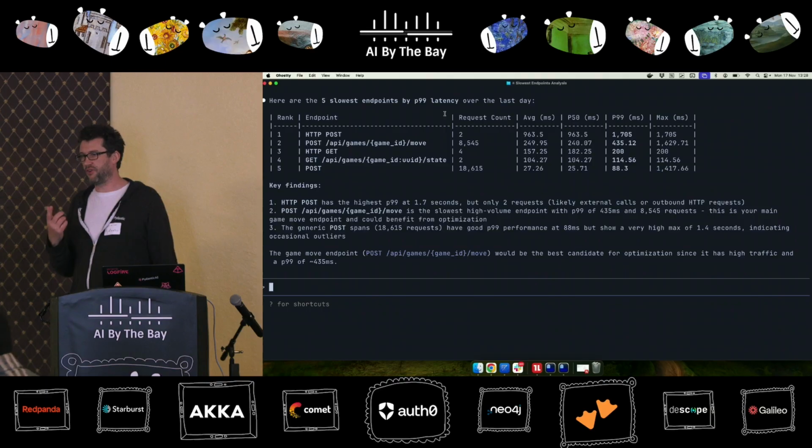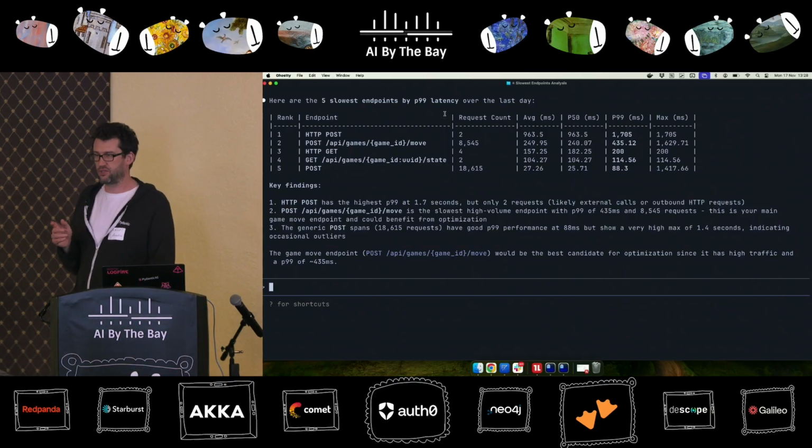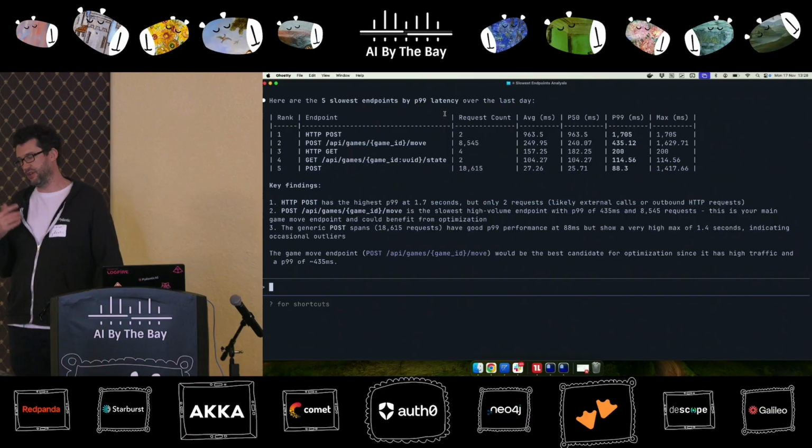Yeah, so we have a Logfire MCP server, and it's just a Python package. It's a local MCP server, so it communicates over standard I/O, and it just takes one of our read tokens to have permission to query our API.